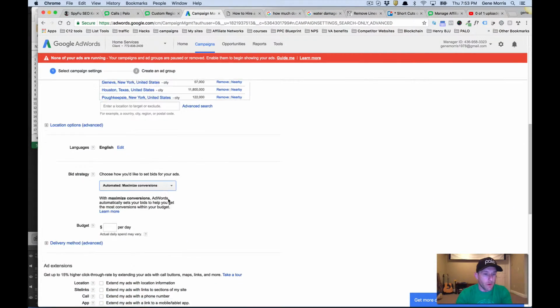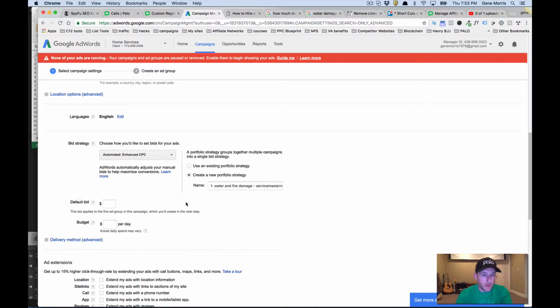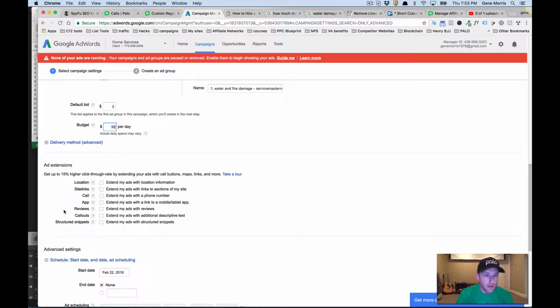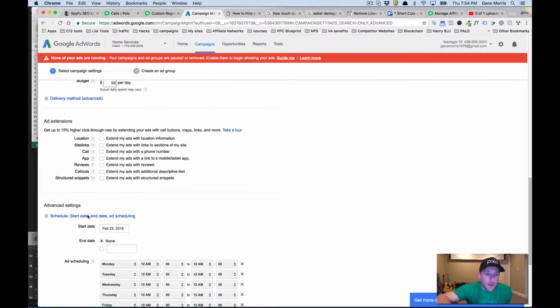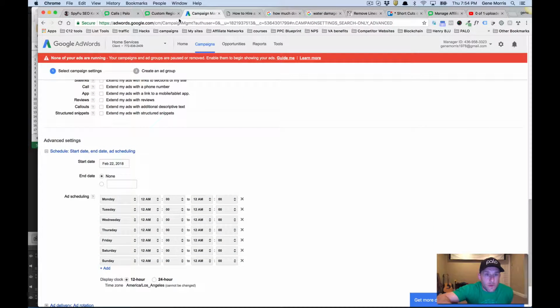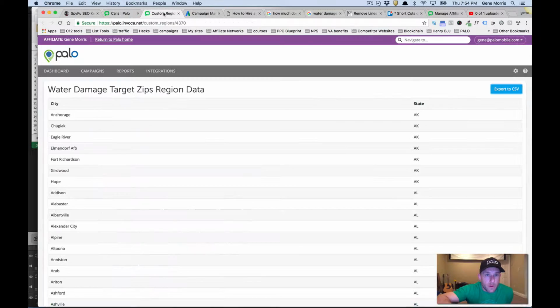Okay, so I added about as many as I could tolerate, and I have all my locations in there. And the next thing I would want to do is set my bid strategy. I always like to go with Enhanced CPC, Water and Fire Damage Service Master. I always start with just kind of a conservative default bid of like $3. And I will start with like $50 a day as a budget. I like to use the call and ad extensions as my finishing touches, so I'll get back to these and finish up when we're near the end of the campaign setup. And it is a 24/7 campaign, so I think we are okay there.